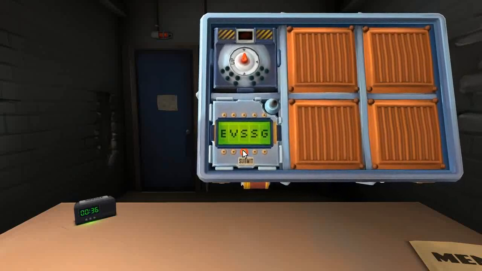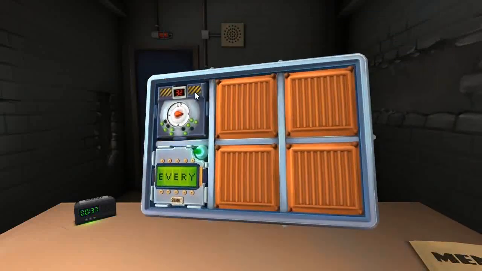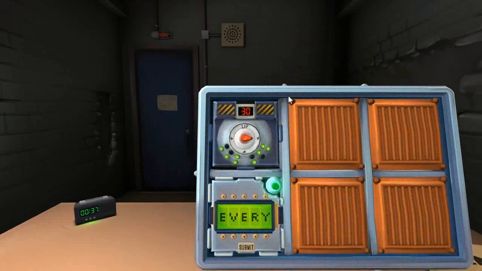I was trying to spell ghost, but there's... I had every letter except the T at the end. Every. Okay, submit. Okay, what's the last module? We have a keypad and complicated wires. Keypad. And the knob now. Okay, give me the knob.